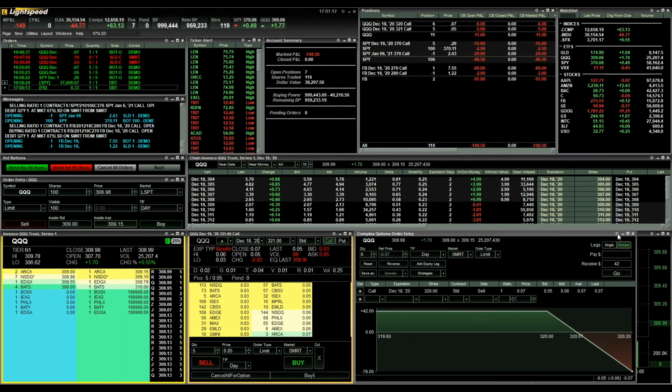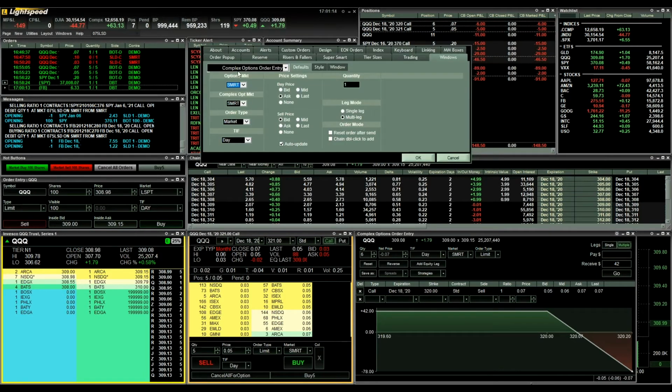In complex options, if I click on the gear, there's a lot of settings here as well. You can have your defaults, order route, order type, buy, sell. Do I want any buy to go in as a bid or buy to go in as the ask, or auto updating so it can peg to the bid or peg to the ask. And as the bid or ask moves, so will my limit price. So that's the auto update. It's a nice feature here. So I'm going to buy the ask and sell the bid.